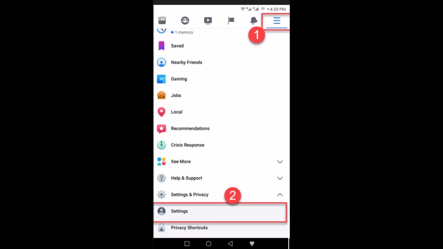So then log into your Facebook account. Once you're logged into your Facebook account, you need to click on the tray bar icon located in the top right corner. As you click on the tray bar icon, a menu page appears and a list of options appears along with that. So right at the bottom, you'll be able to see an option as settings. Click on it, and once again you need to click on settings and privacy.